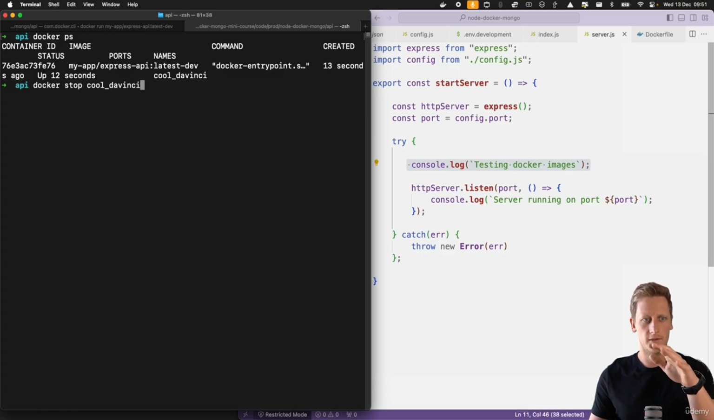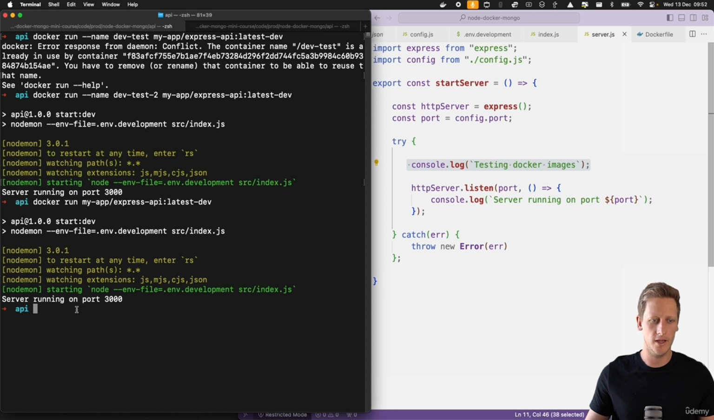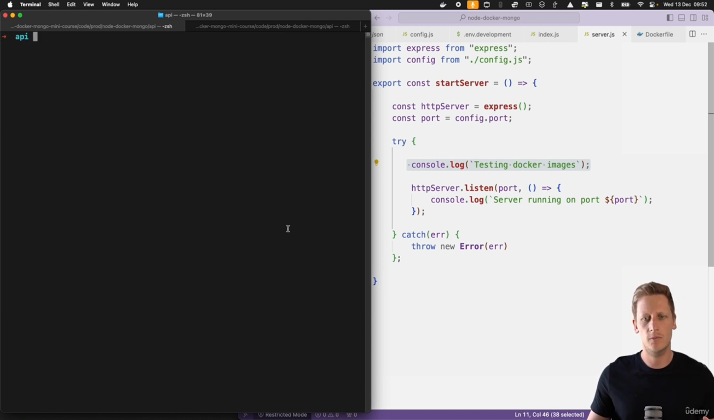But that'll be whatever it named your container. And then once that's stopped, we can head back to our API here. Because we've got a new piece of code, what I want to do is recreate the Docker image. And so this poses an interesting question.